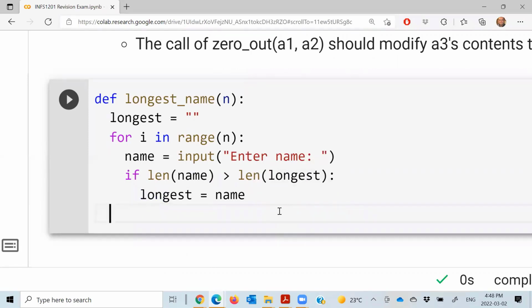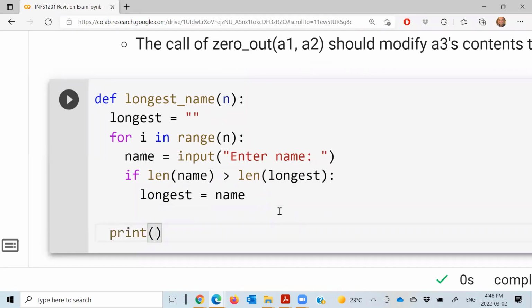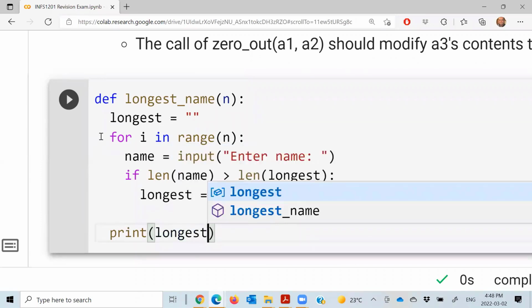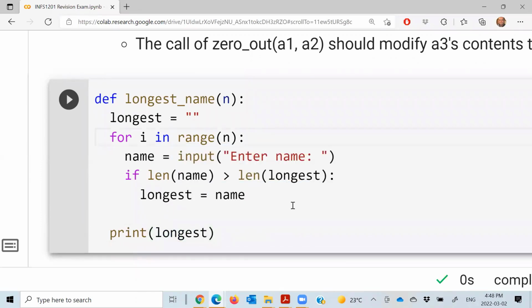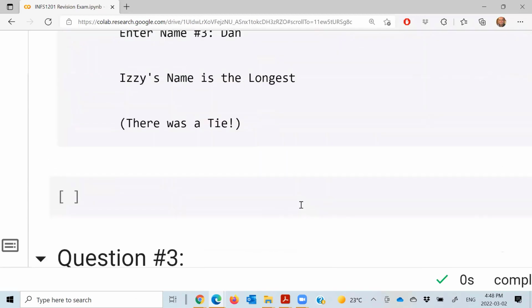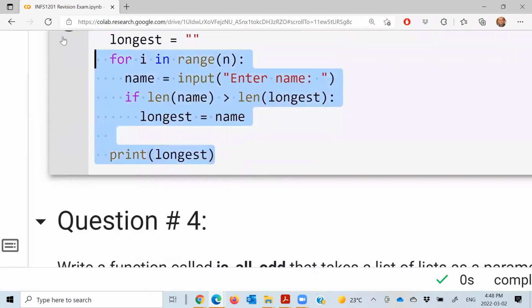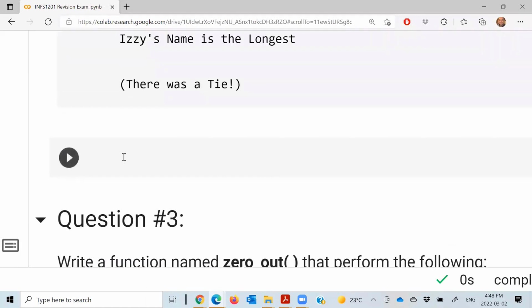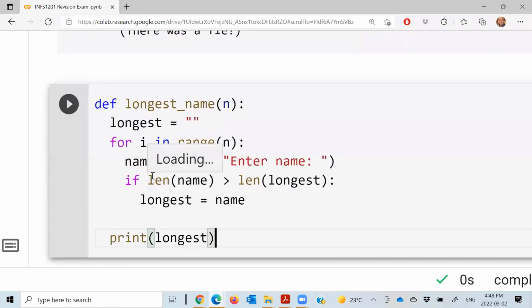And now let me print here the longest. Let me print the longest. This is my first version. I'm sure that I don't actually get confused with the technicalities. What are these technicalities? I don't know now. I don't care what happened. What do you mean by technicalities?